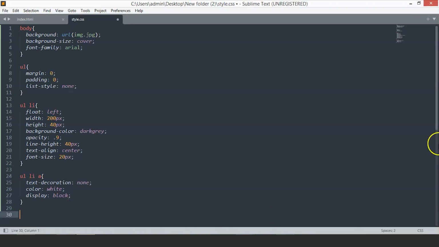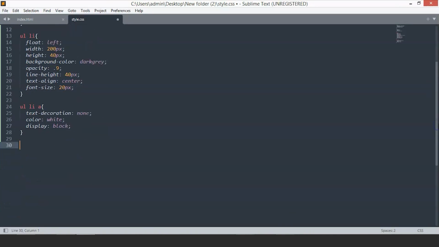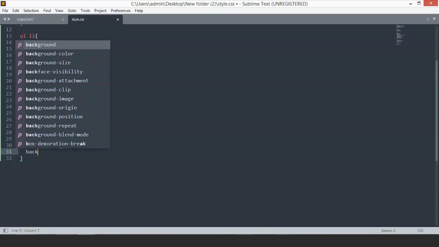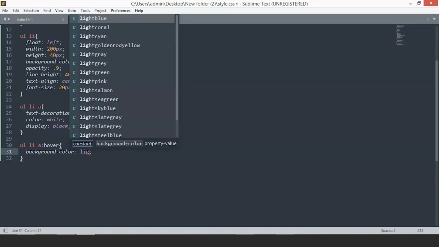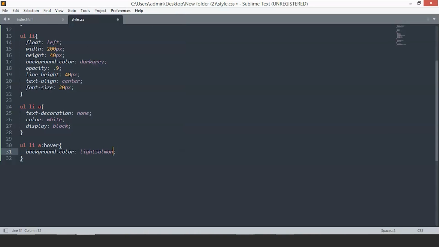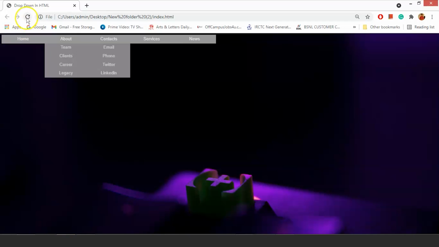Now we'll add the hover effects for these drop downs. Okay. So UL li a:hover. We'll keep the background color for the hover to say any color you can select. Let's select light salmon. Save. Let's see how it looks on the page. Refresh. Yeah, it looks good.